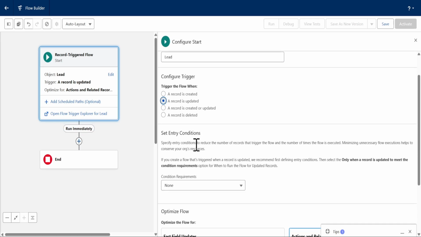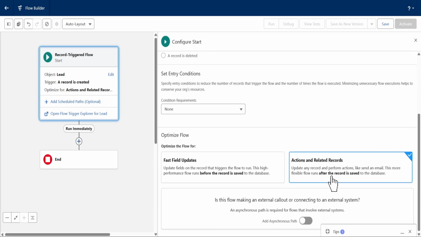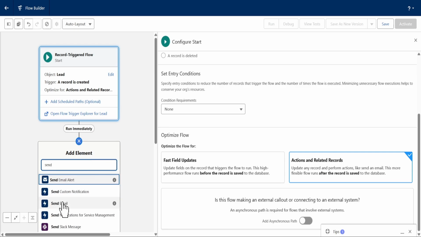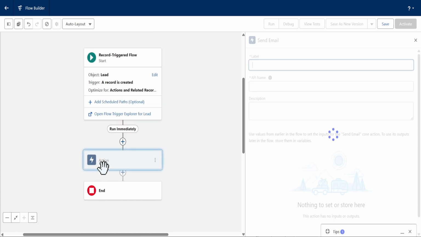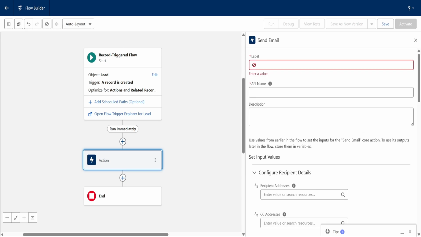This runs the flow after the record is saved, which is necessary for actions like sending emails because the data is committed and available to reference. On the canvas, click the plus icon to add an action. In Salesforce Automation, an action is a task the system performs for you, such as sending an email, creating a task, or updating a record, based on your logic. Choose the Send Email element.